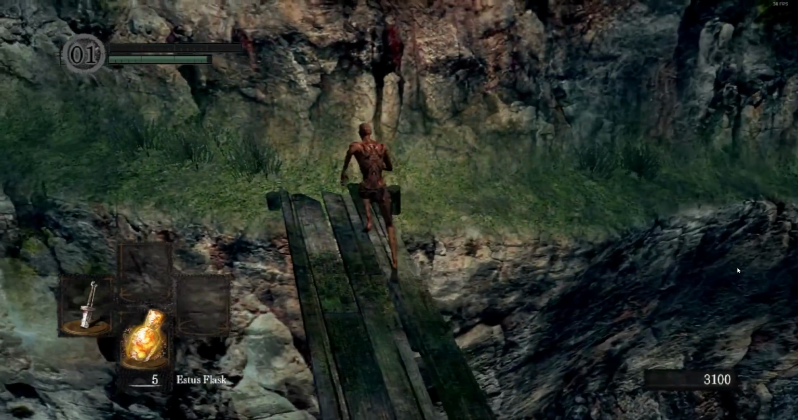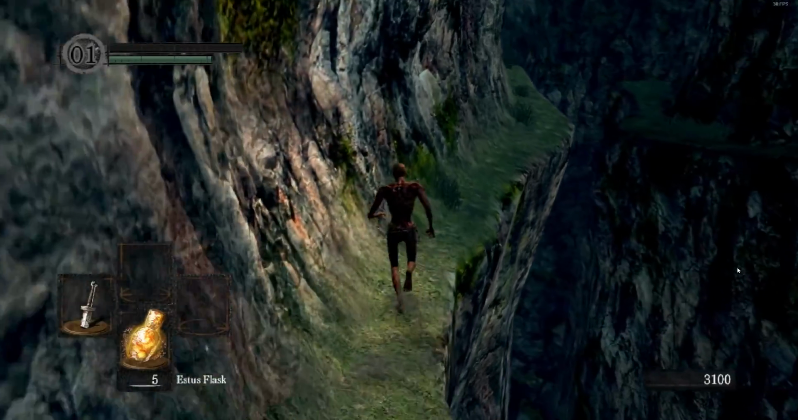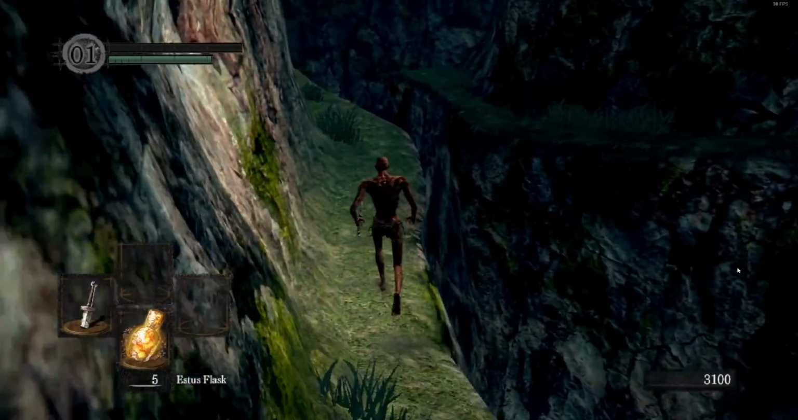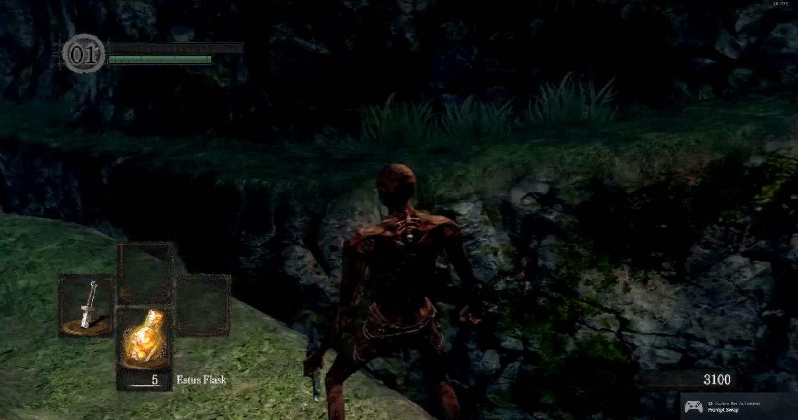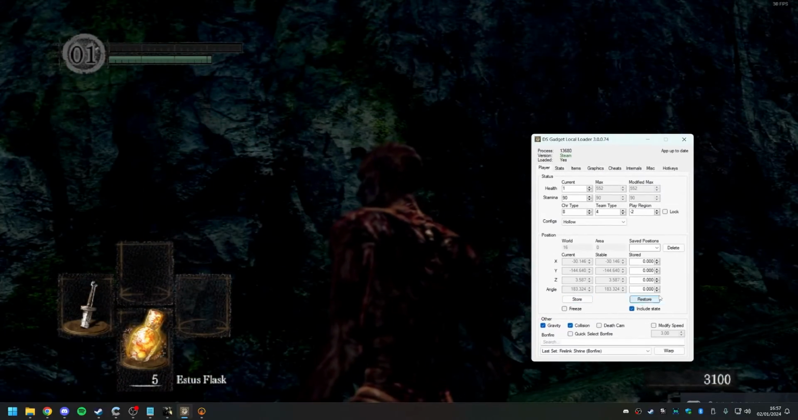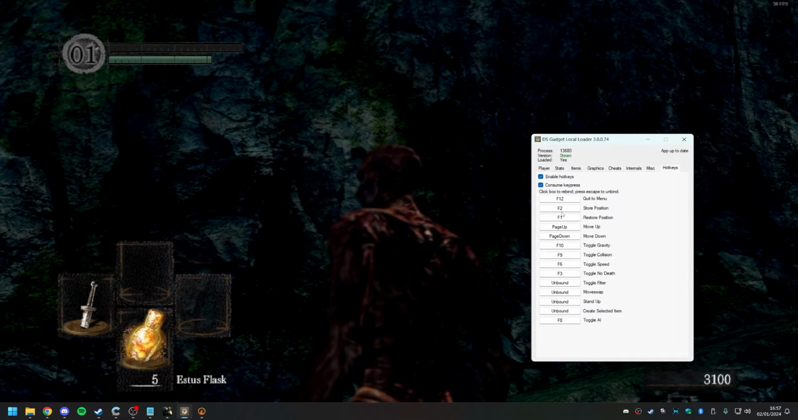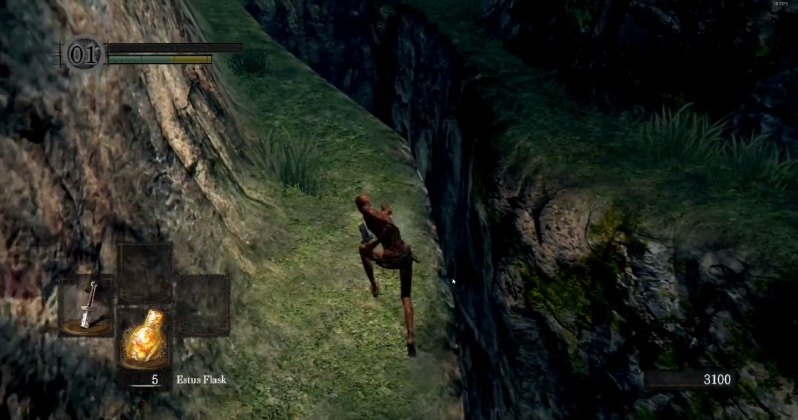Another thing I can do from here is, let's say I want to practice this jump, so I can store my position here. I can either use the button on the program with store, or I can use the hotkey that I had set up on F2, which is way handier.